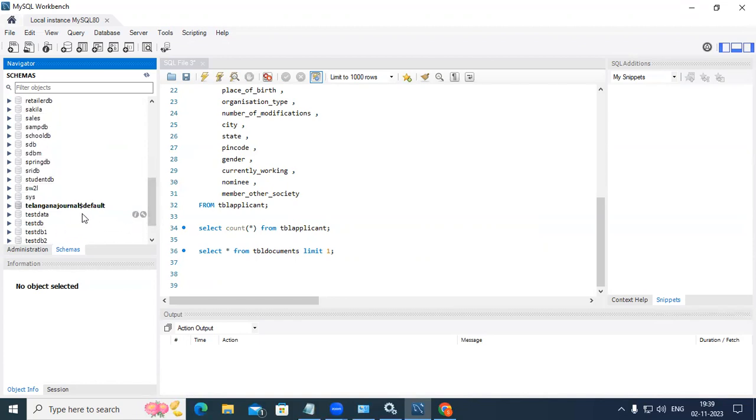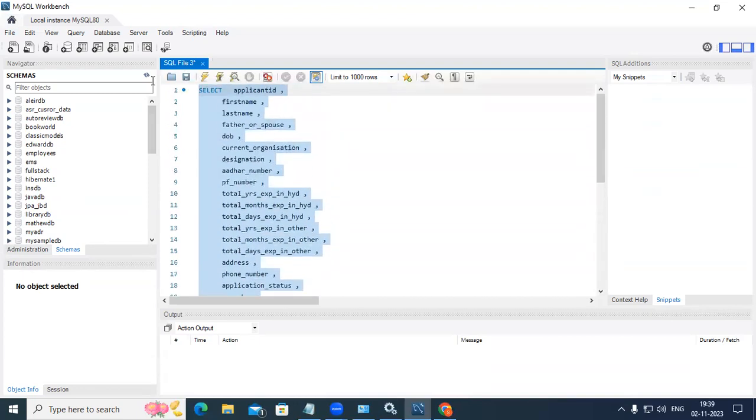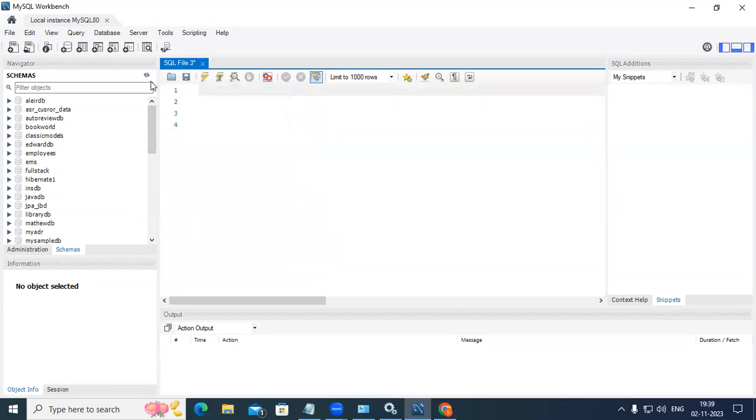Telangana journal dollar default. So this is the database right now. It is selected. So in this case, I can retrieve data from that. But I can change the database here by clicking on this twice, or I can go to this one. I can type here something like the use command. I can type here use, followed by allIDB. Like this I can put here, then I can execute.